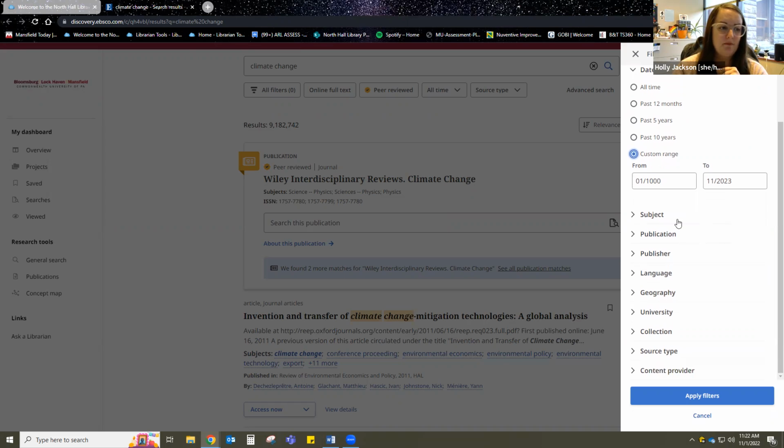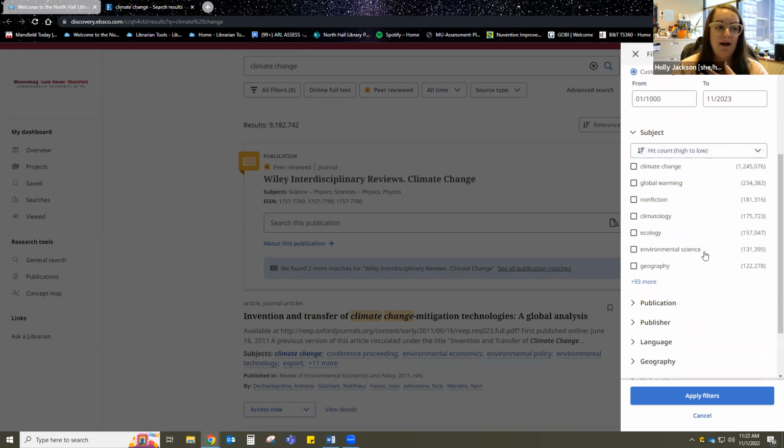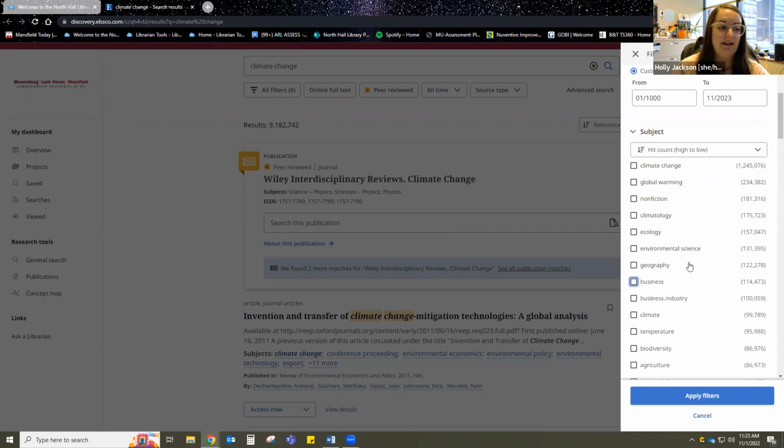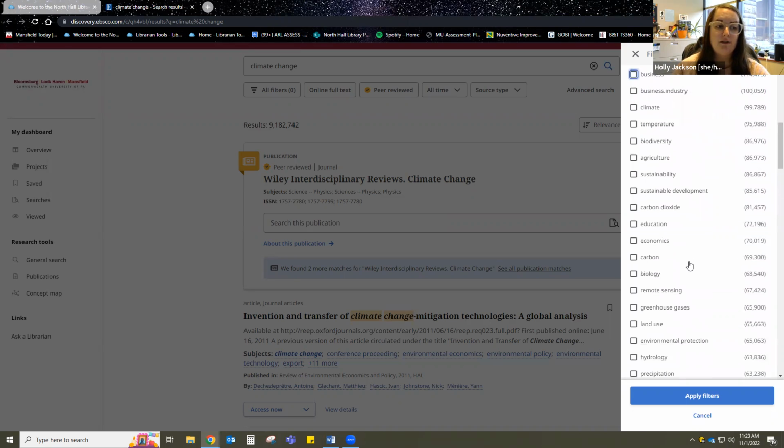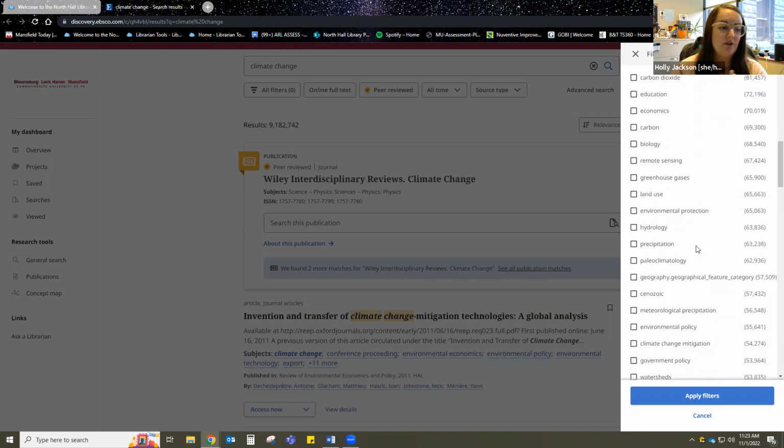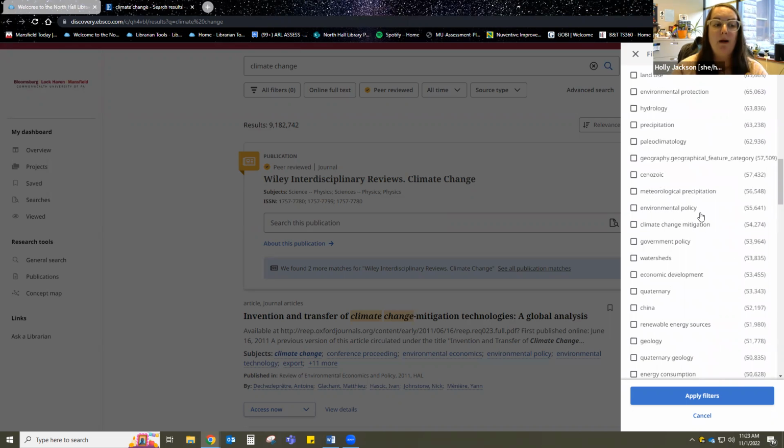My favorite to use is this subject area. It's going to come up with the most common subject terms, which are keywords within your search. So you'll see climate change and global warming are right up there. We've got climatology and ecology, so looking at particular areas, environmental science and geography. So you can get a feel for what areas are being discussed in your topic, different stakeholders. You might notice scientists, you might notice humans, land use, things like that, environmental policies.